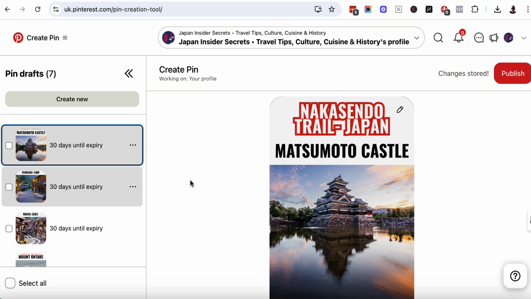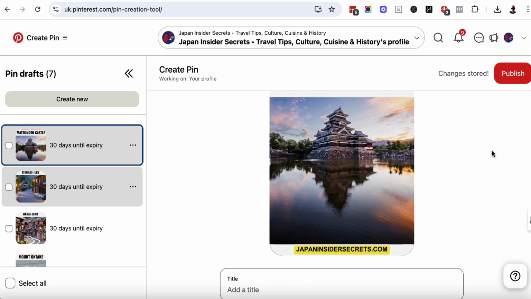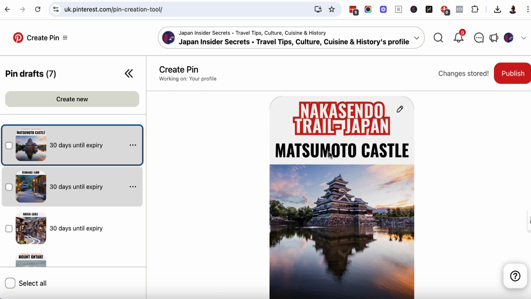Now each pin of course needs a title and a description. So how can we get keywords and how can we write these out? What I'm going to do is just scroll back up here. I'm going to focus on this keyword first, Matsumoto Castle.